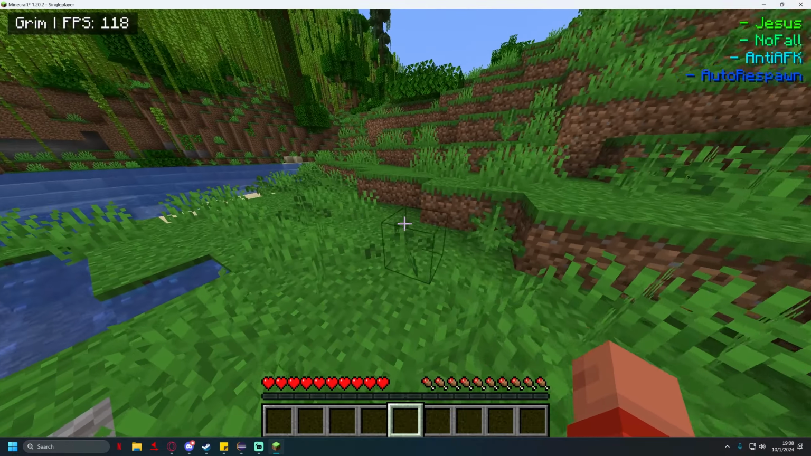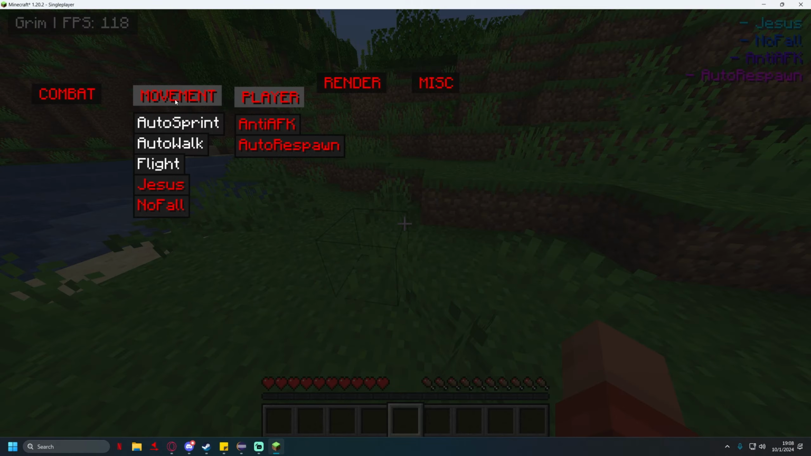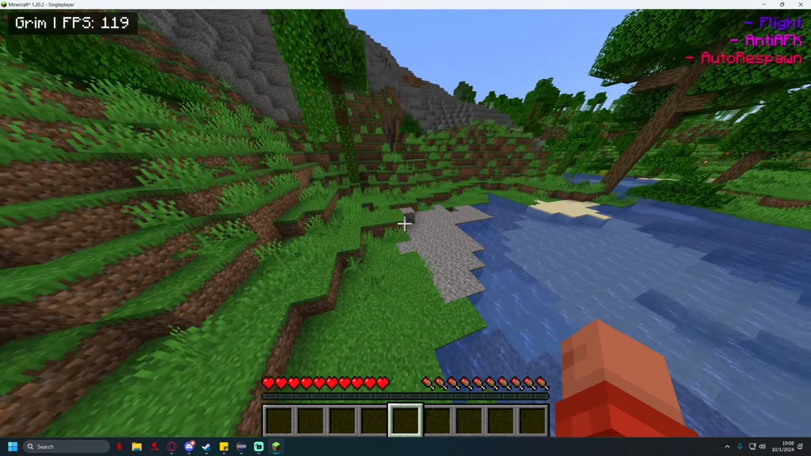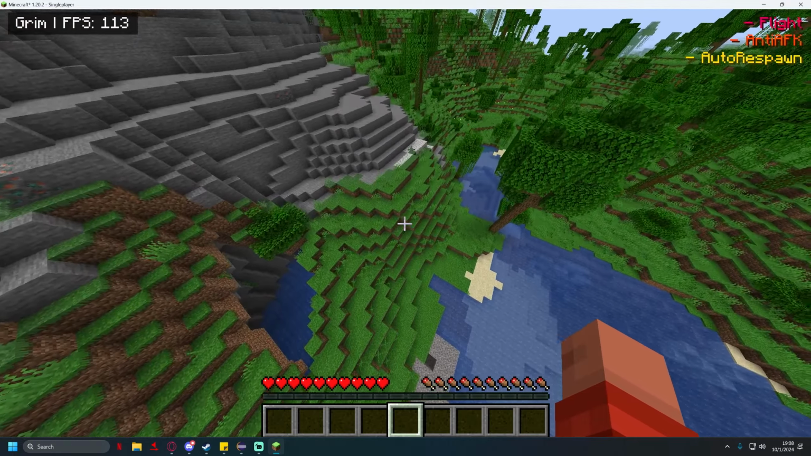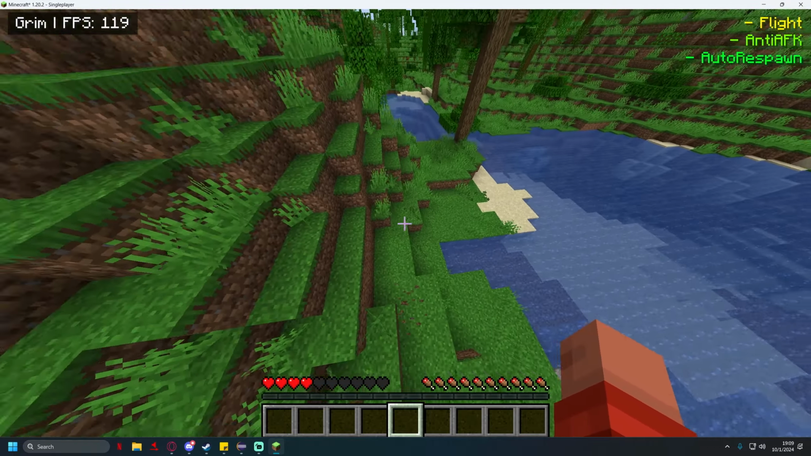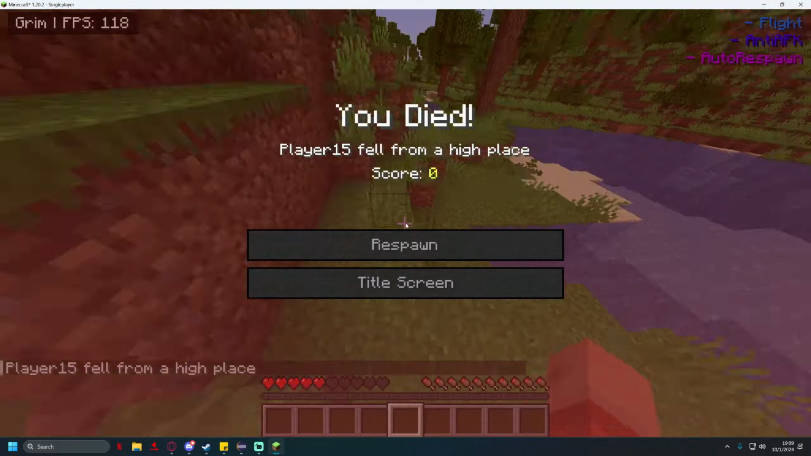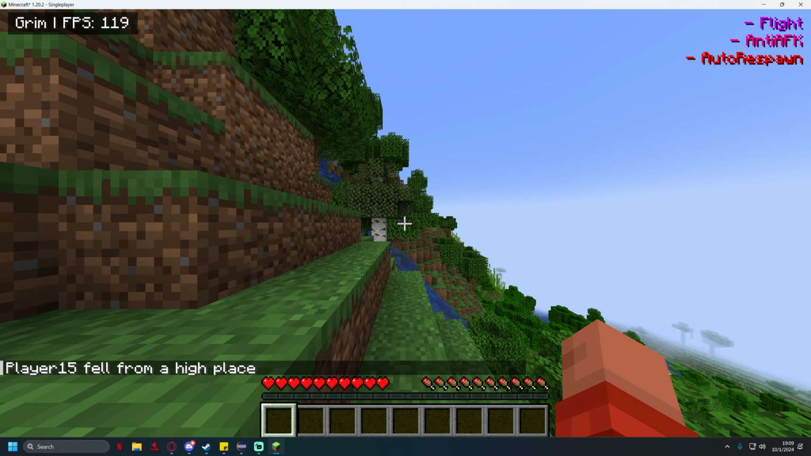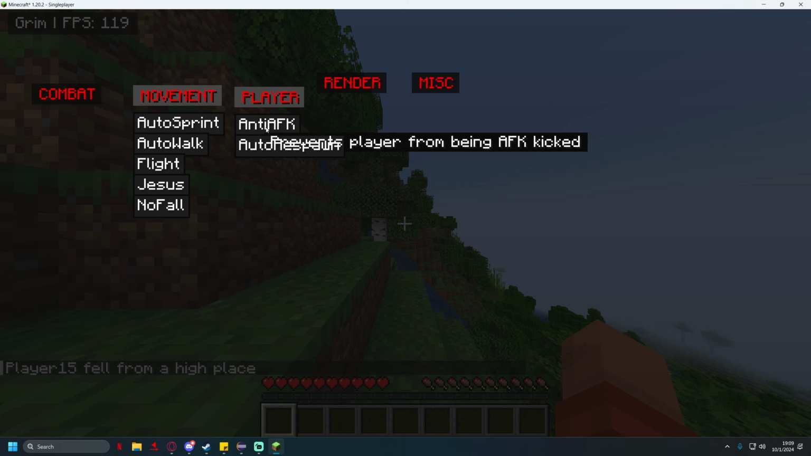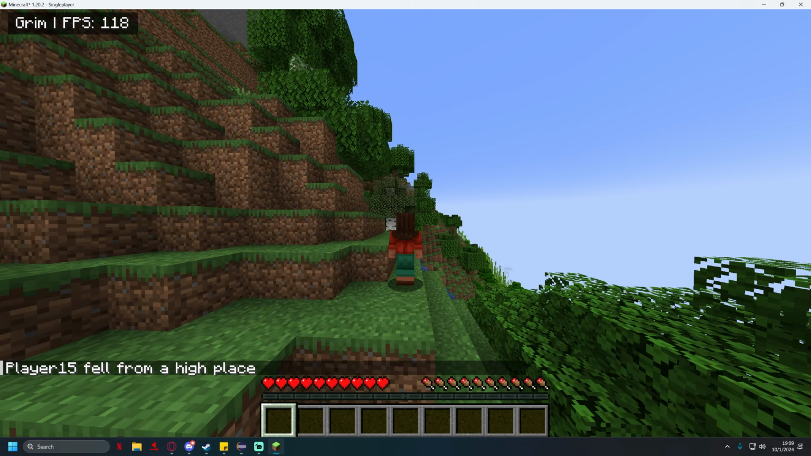Let's try out AutoRespawn. So if I go to movement, turn that off, just fly up really high. That's not high enough to kill me. Yep, so we'll fly up very, very high. And the moment we die, it auto-respawns the character. Perfect. Well, guys, that's going to be it for this video.